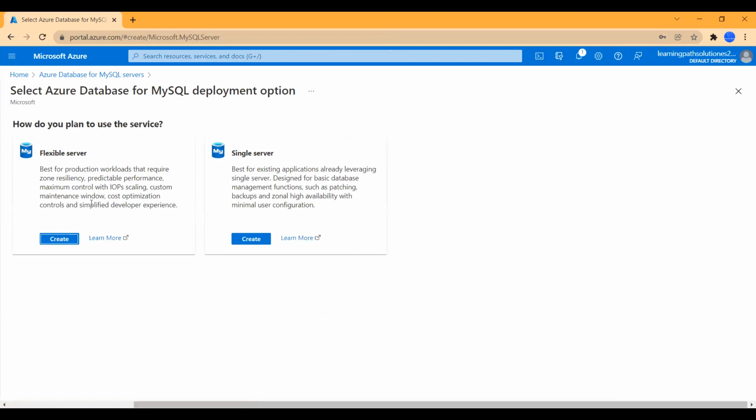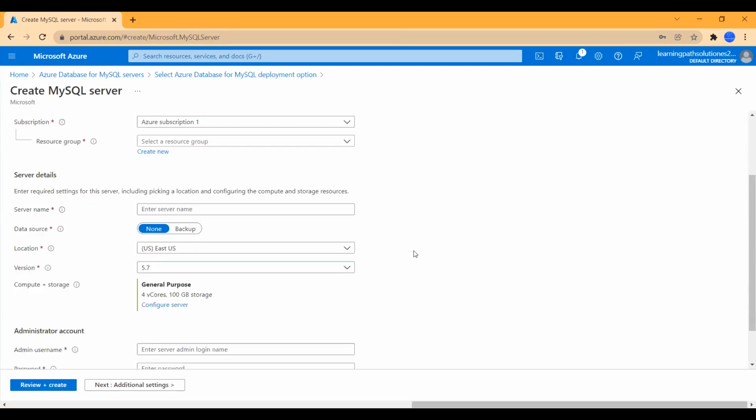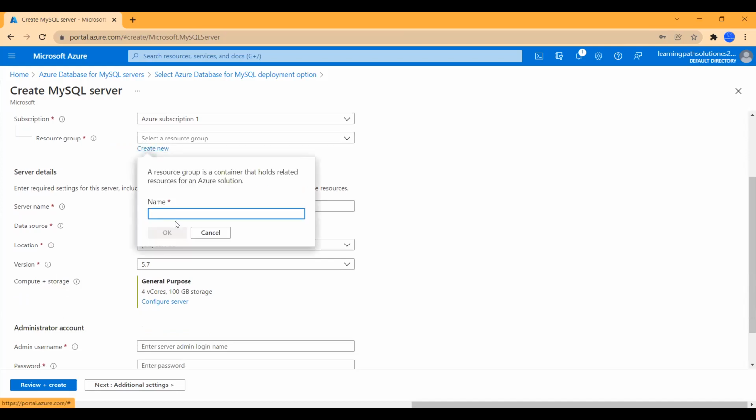So here we can choose how we plan to use the service. In this module, I'll show you how to deploy the single server. So let's select single server, create single server, and we need to select the Azure subscription and create a resource group. I will name this resource group for MySQL 01.